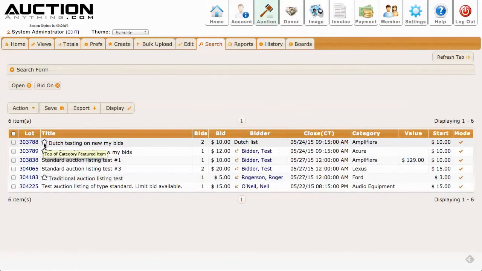So that about covers the basics for the search section within the Auction Center.